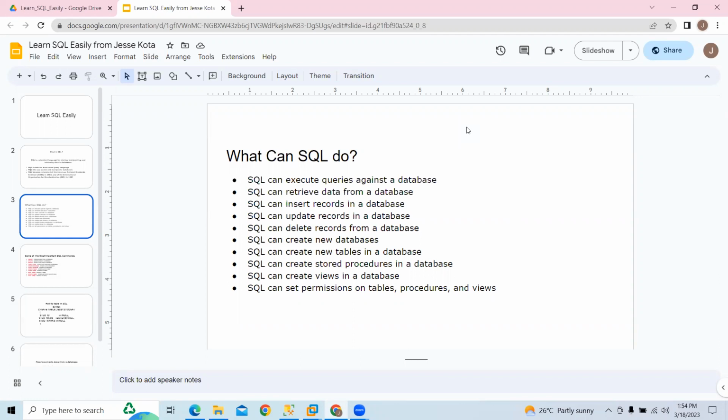But the data is stored somewhere. Where is the data stored? The data is stored in a database. So how will SQL help us? SQL can retrieve the data from the database.